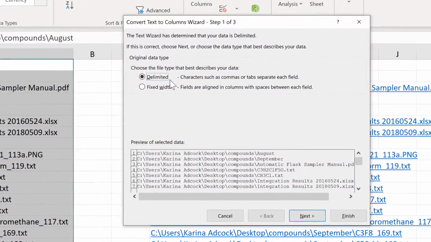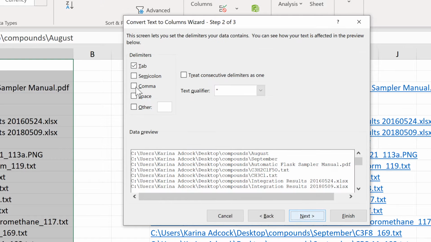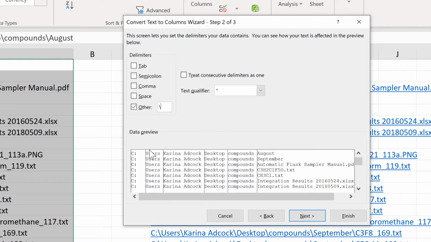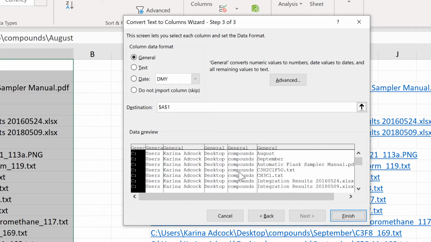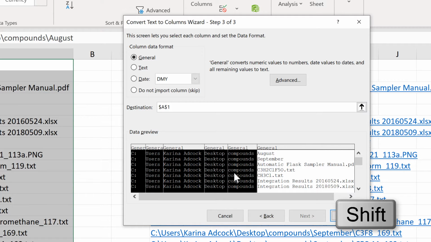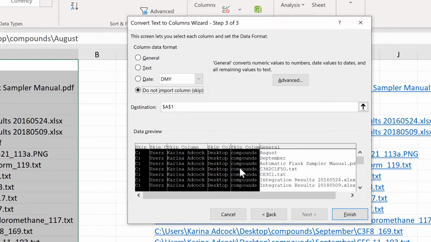Then split the text by a delimiter, and that delimiter will be a backslash, and that will separate out all of this text into individual columns. Hold down Shift and select all of the columns at the beginning and choose Do Not Import Column because I don't want any of the information in these columns.